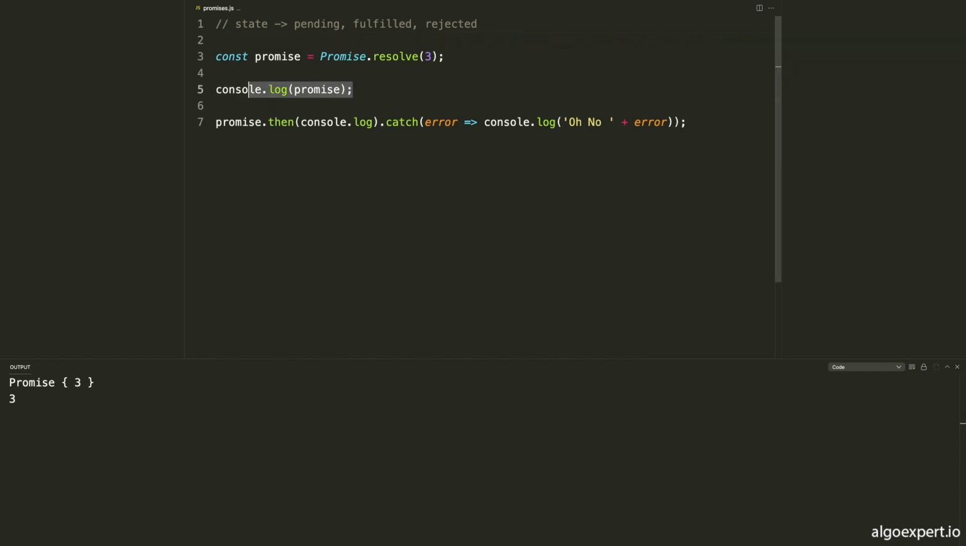But when we log out the promise on line 5, it's not pending. It is already a value of 3. The reason being that we never had a pending promise. We created the promise already having a resolved state. And in this promise.then chain, we end up calling the .then value, and we never call the catch value because the promise never gets rejected.